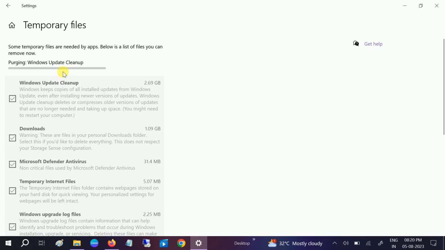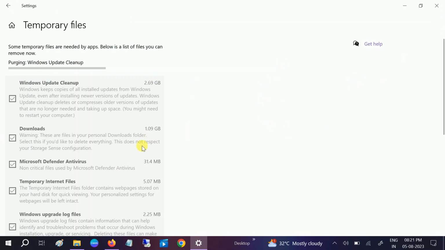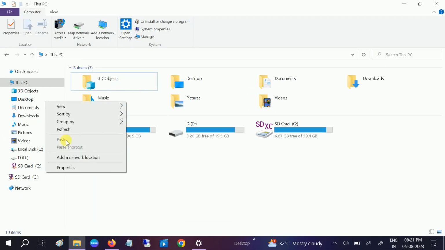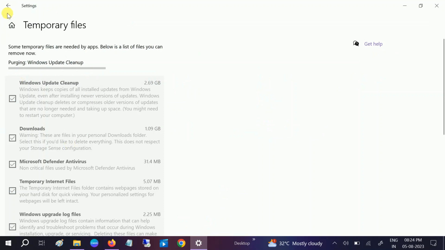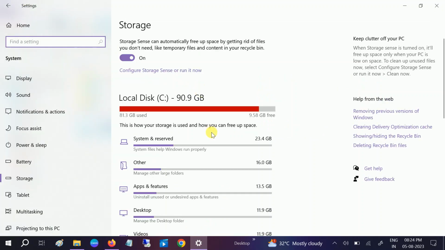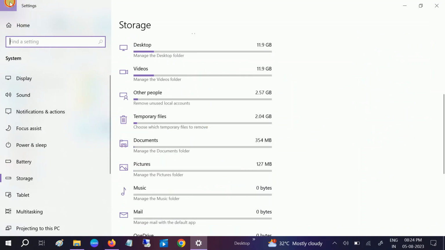It is in progress now, so we need to wait for some time. Now you can see it is increasing, 8.98. Now you can see it is 9 GB now. Okay, now we can analyze from here. Go back, and we need to again look for temporary files. It is still showing the same.